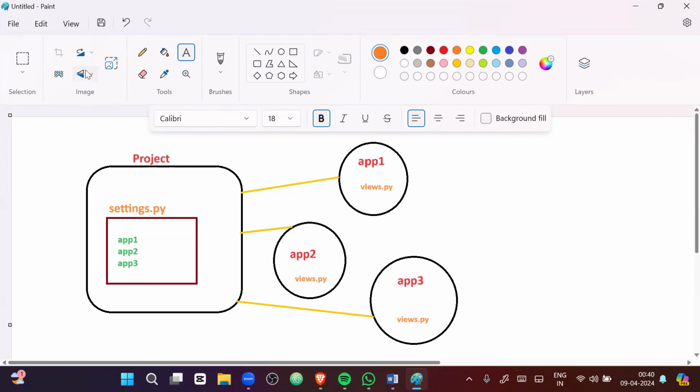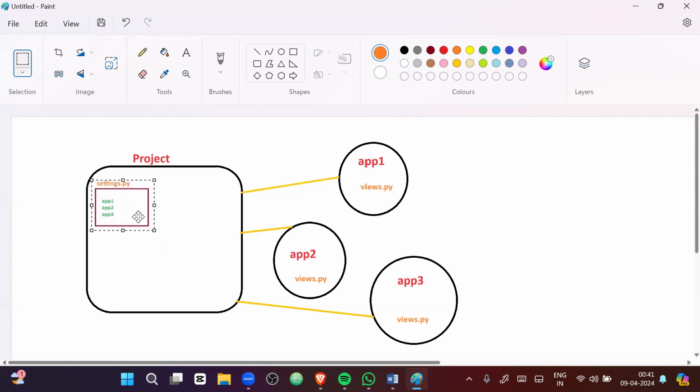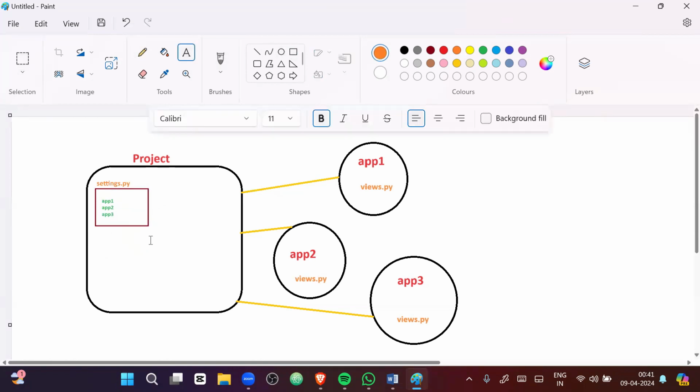And inside the Django project, we are talking about the important files, not all the files. So this is about settings.py. One more important file inside the Django project is urls.py. When you create the project, you will get the urls.py file as well.